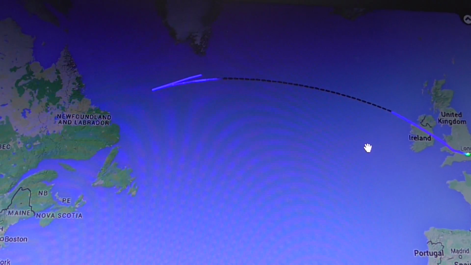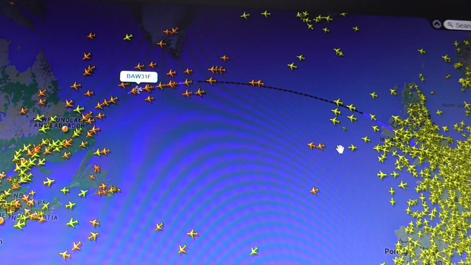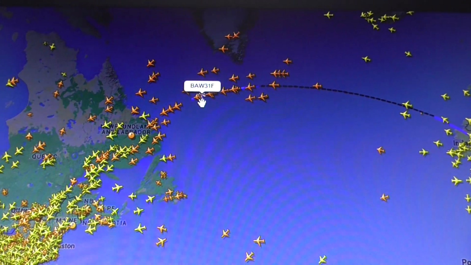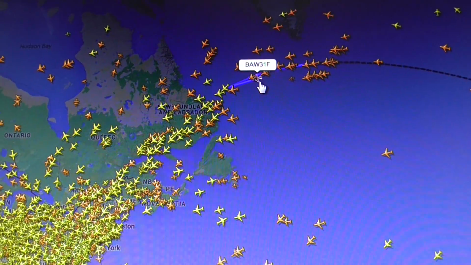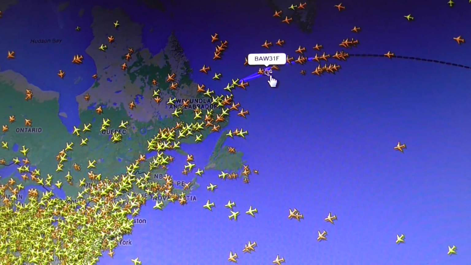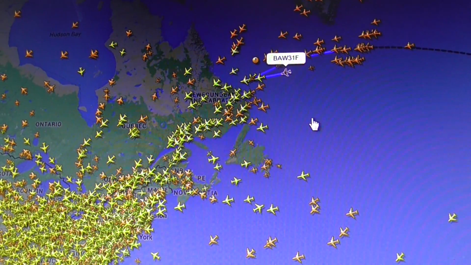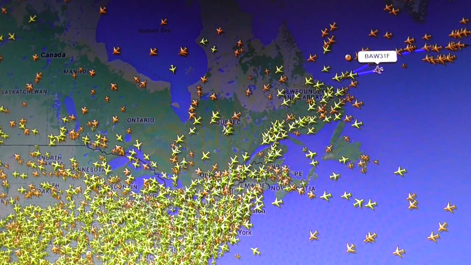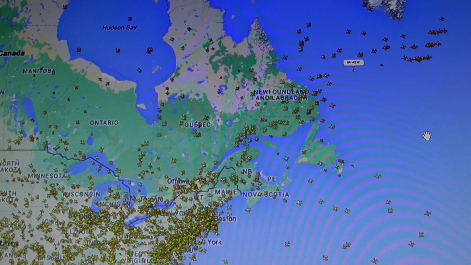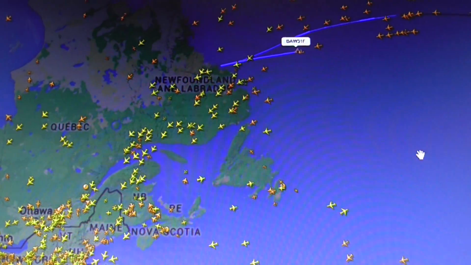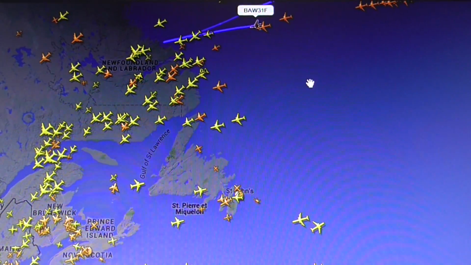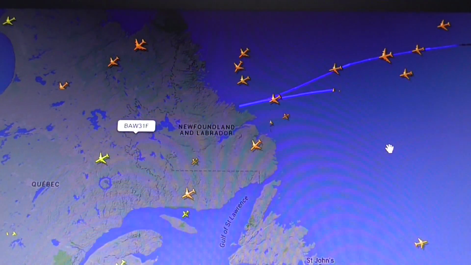Again, you've got to wait for it to refresh, which is annoying. I would have thought it would move the plane a lot quicker than this. I don't know why it's taking so long. Maybe Flightradar24 is just busy today, it's just not working as well as it should.